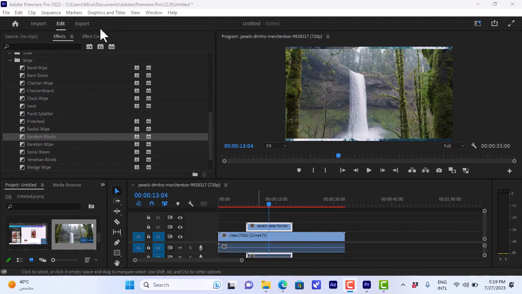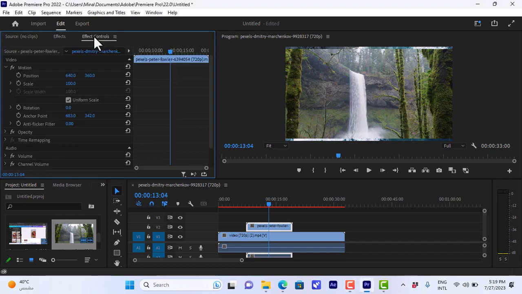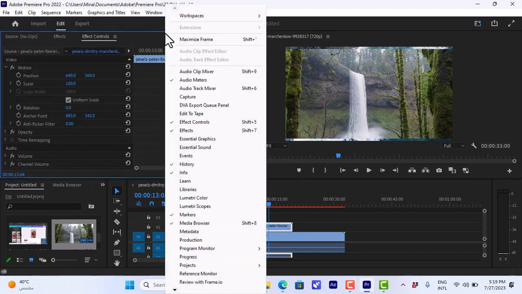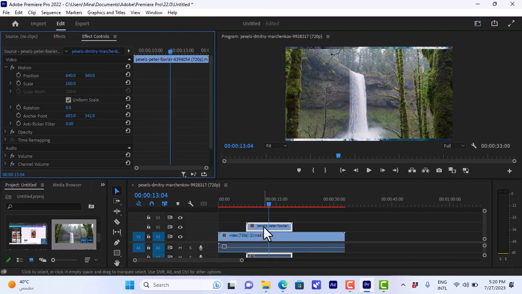What you want to do is go to the Effect Controls panel. If you don't see it, go to Window here and select Effect Controls. Now, with my second clip selected, or the clip on top selected, let's go to the scale and scale it down a bit.